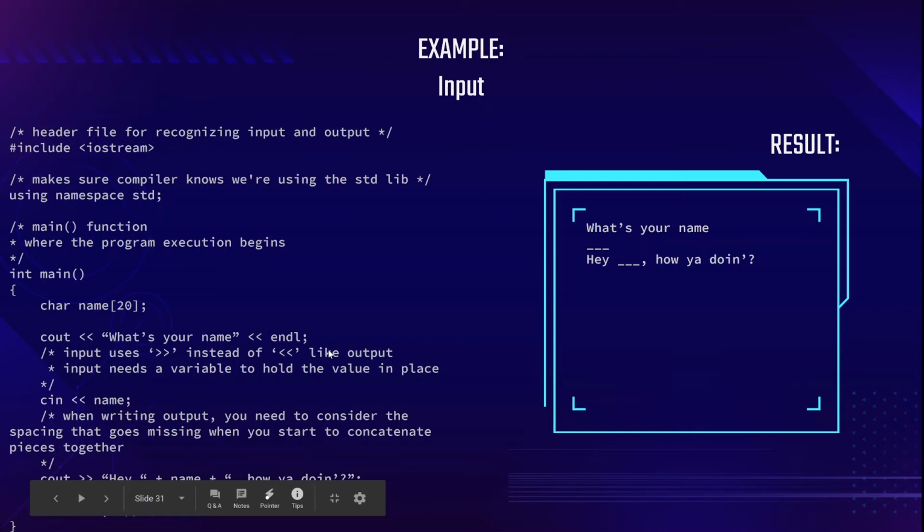So let's talk about input. So let's say that we have our header file, and we want to make sure the compiler's using the standard library, start up the main. So we're going to just make this quick variable called name. It's going to have 20 characters that you can put in. We could have made this a string, but I don't really feel like doing that. So we have our output to ask what the name is.